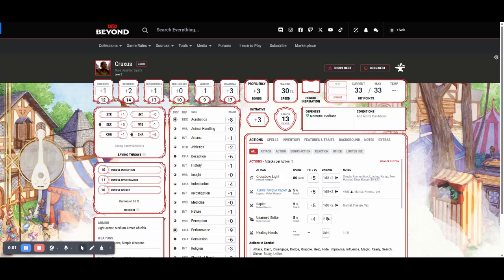Hello, everyone. This is Eldoc with Eldoc Gaming, and we are in D&D Beyond, which is a website done by Wizards of the Coast. It's used to generate characters for D&D 5th edition, and you can also get digital books, etc. What we're talking about today is in the D&D Beyond character generator.